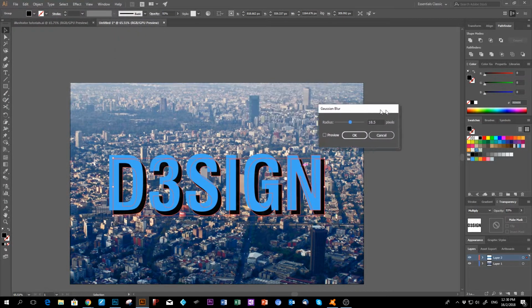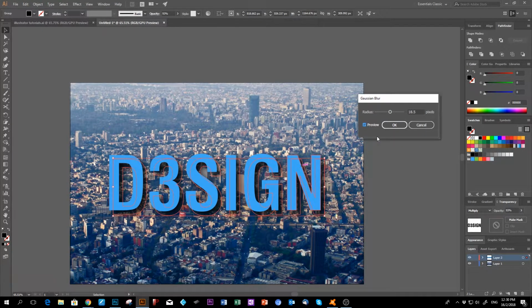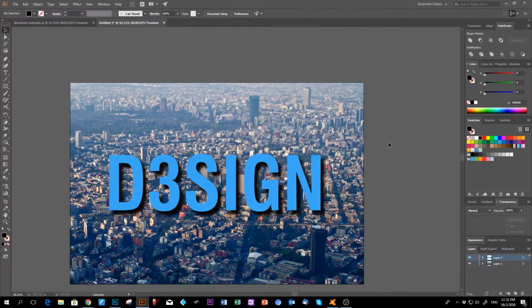Let's preview. Looks like a shadow. Then there you have it. You have your own shadow in Illustrator. Very simple step. Just recopy it again and you'll get your shadow.